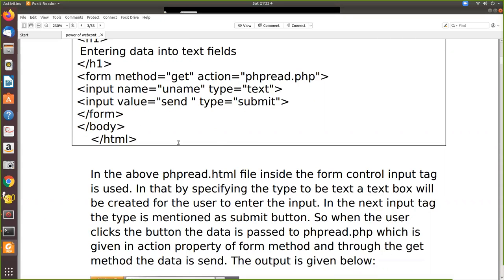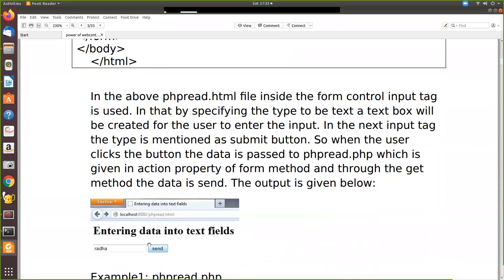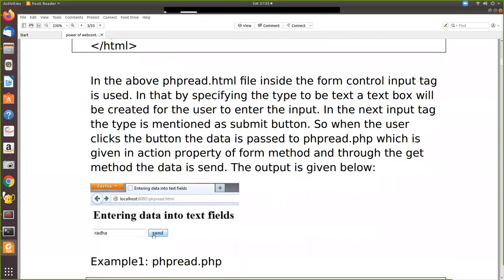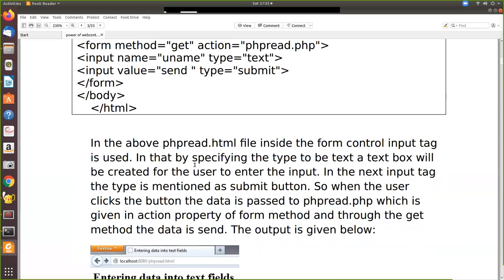What is this value equal to send? The caption on the particular button. Once you give submit, automatically it will create a button. And if you don't give this value, this will be empty. We don't know what has to be done. So we have written either submit itself you can write, or send, or whatever it is. But this is a submit button. So in order to write something on that button so that the user will be able to follow, you type this, which is nothing but a caption. So it is submit, done.